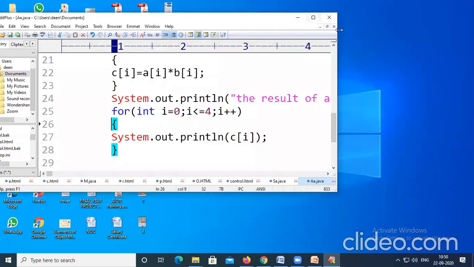So this is how we can make addition of two arrays or multiplication of two arrays by using this particular code. Or simply we can divide the values in one array with another array, or we can subtract the values of one array from another array by just changing one symbol. You can do wonders in Java programming.